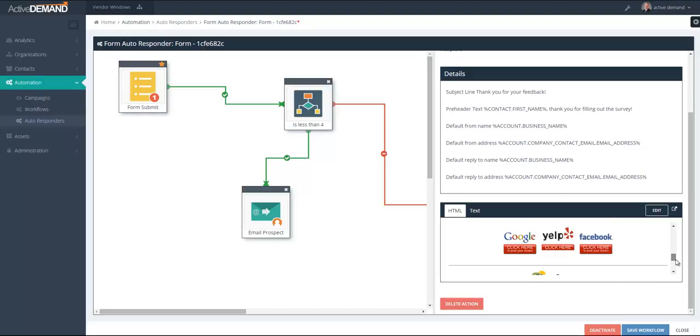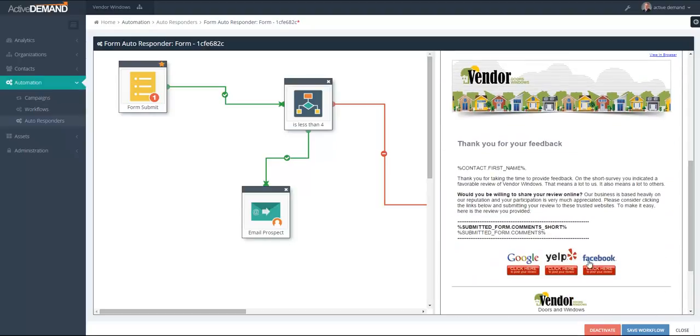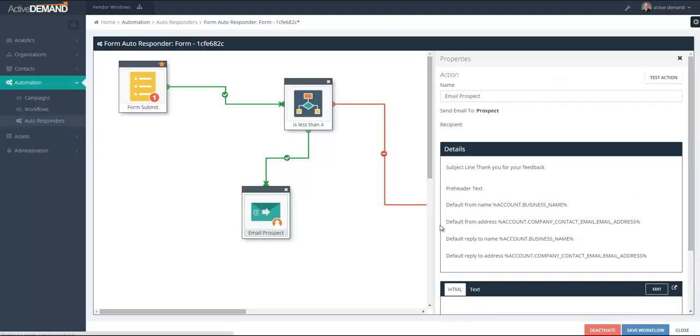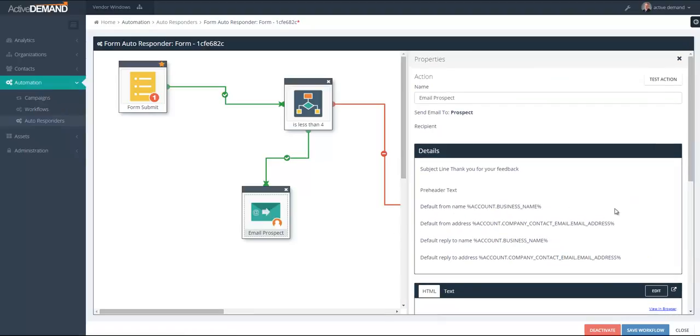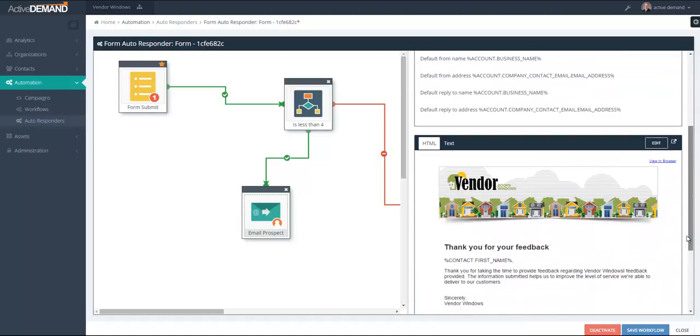So we'll have the links to their social media accounts here, and we'll ask these folks to share their joy with vendor windows with their social networks. And if they're not so happy, then of course we're going to send them a different email, and we'll of course send them to customer care. But the second email is going to remove the mention of social media and just thank them for their feedback.